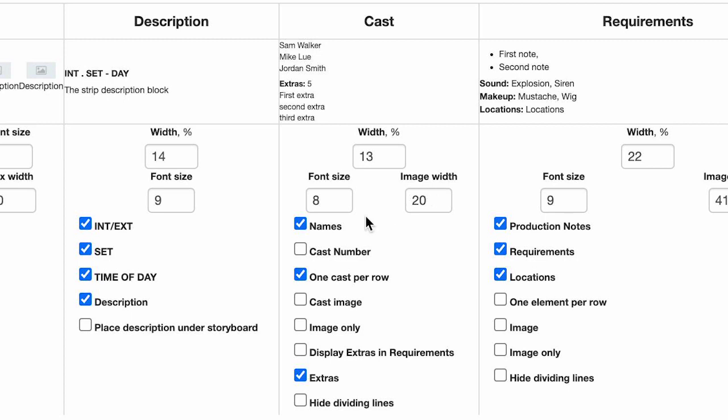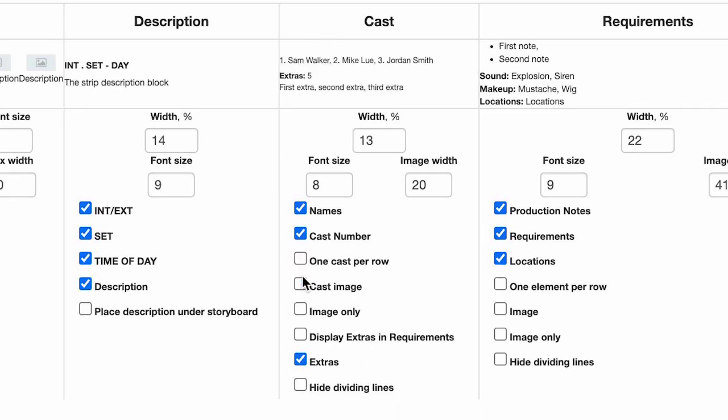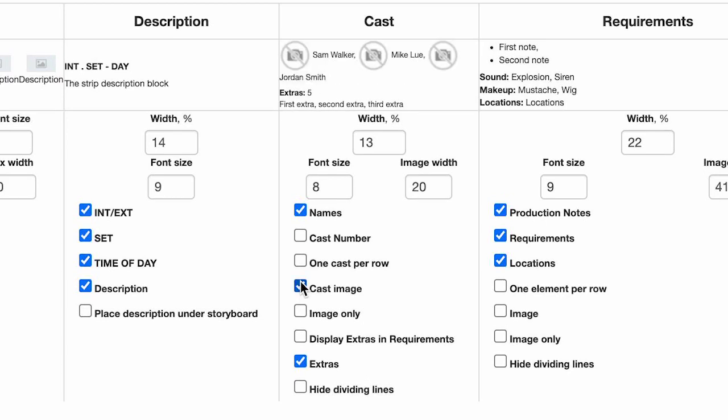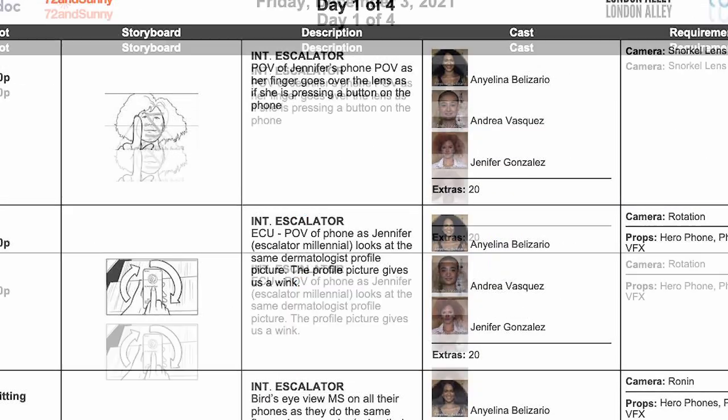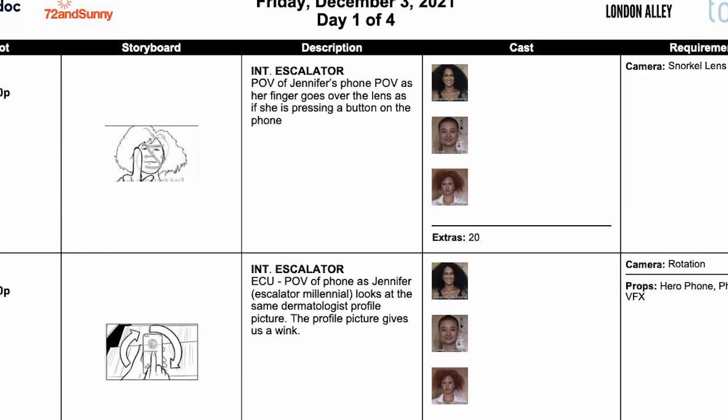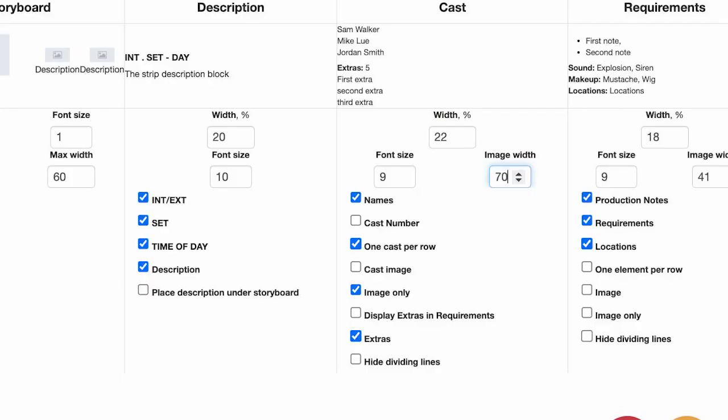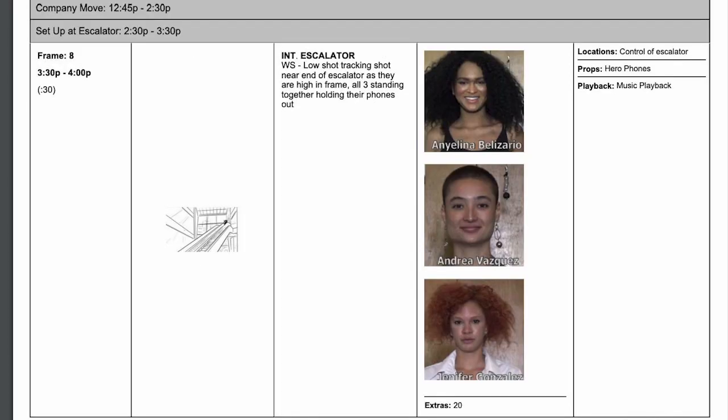The cast column allows you to display cast members by their name, by the cast number assigned on the asset page, by one cast member per row, or several on a row divided by commas. You can also include a cast image to accompany their name, or display the image only. The image width field allows you to adjust the size of the cast images.